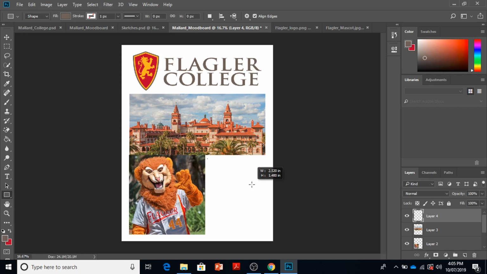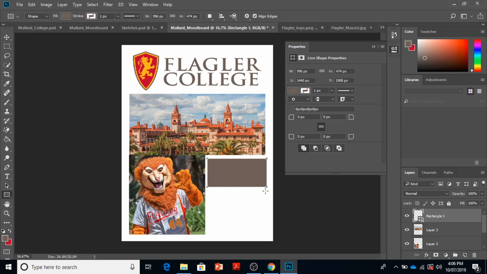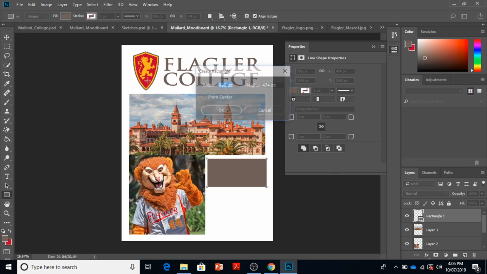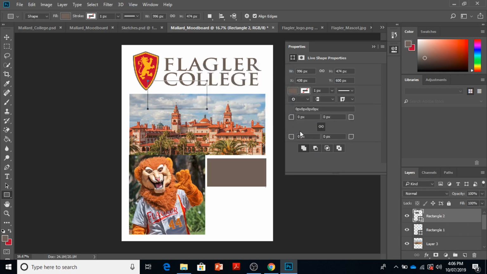So we can just add a rectangle. Once we add this rectangle, we can choose the color. So we can go over here in our properties panel, double click on this color, single click on the color, and choose a color from here. Nope, never mind.